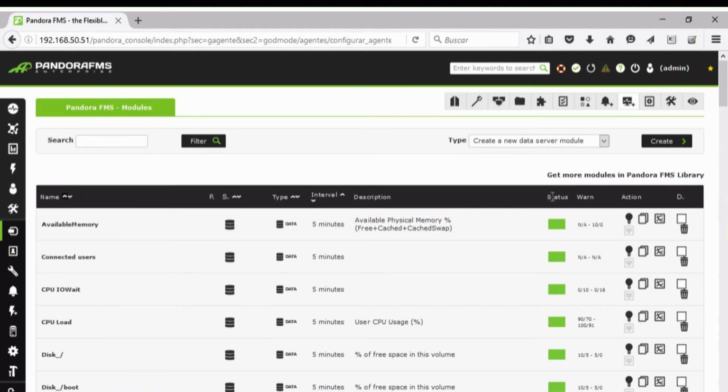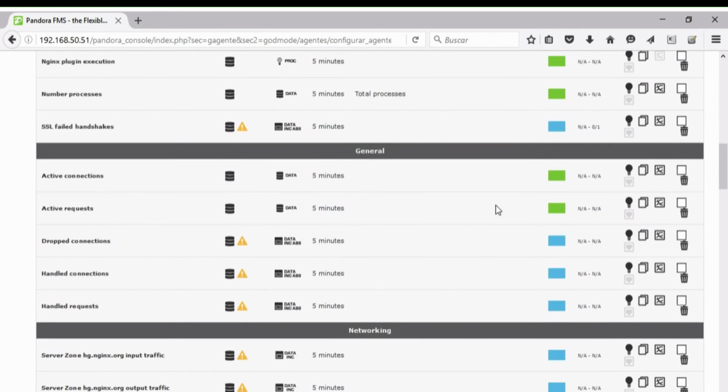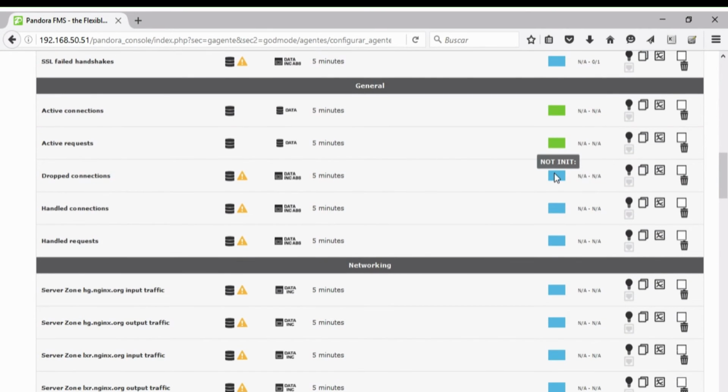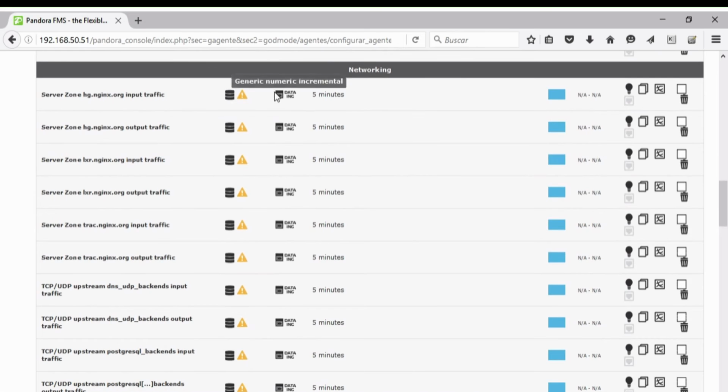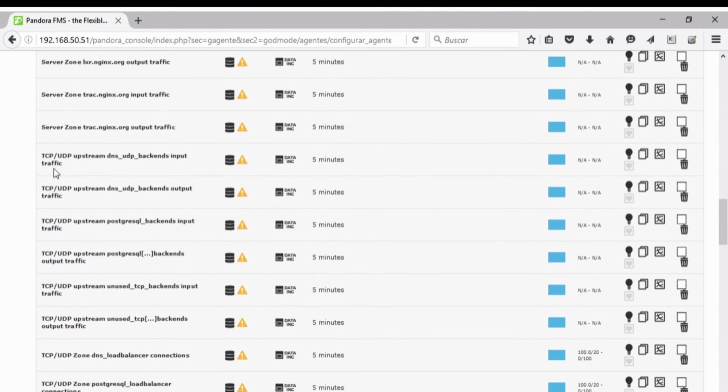after a few moments we should have all the new NGINX modules here. Most are not initialized yet because they require 2 pieces of data to calculate the difference between them. Here we have some dropped, active, and handled connections. We also have handled and active requests, and then we have the networking section, which lets us know the incoming and outgoing traffic for each server zone. For each TCP UDP upstream, we also get the incoming and outgoing traffic.